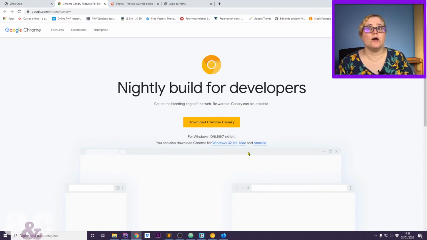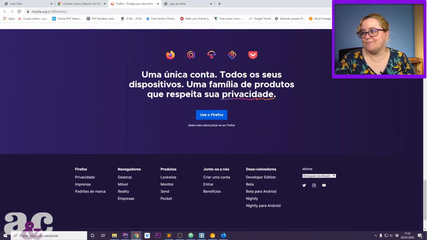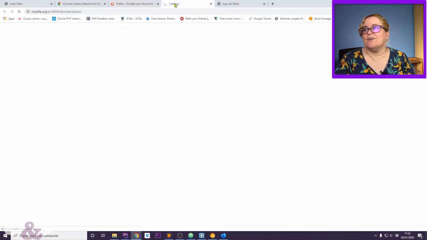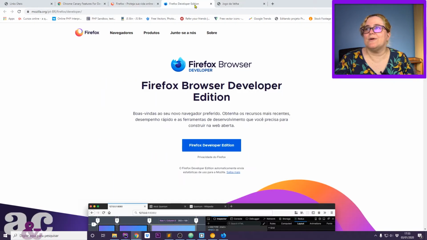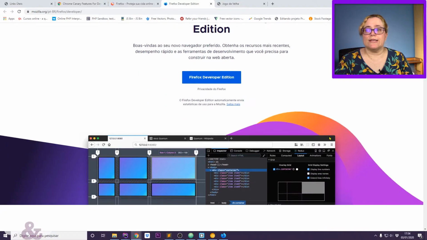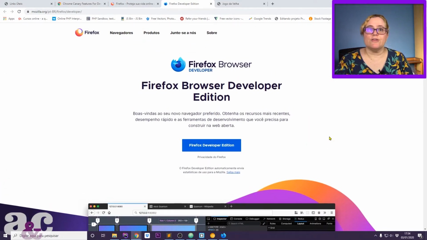So go to google.com/chrome/canary for that. And for Firefox, you can come here to Firefox Developer Edition, mozilla.org/firefox/developer. And the developer edition of Firefox is an edition made especially for developers, okay?